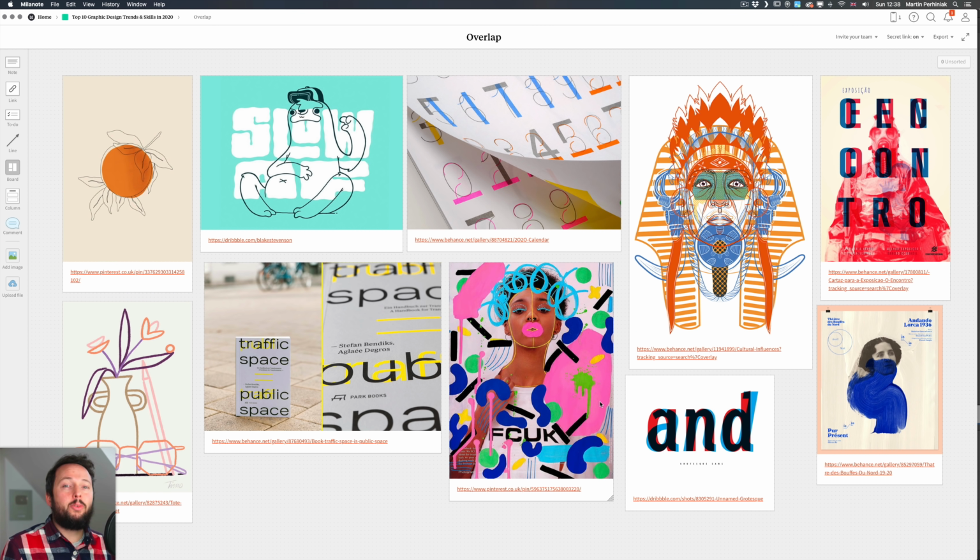This style or trend also works really well with mixed media. So once again, combining painting with photography and overlaying things on top of each other. It has been around for a while, but it's still going strong, and we will definitely see more of it in 2020.